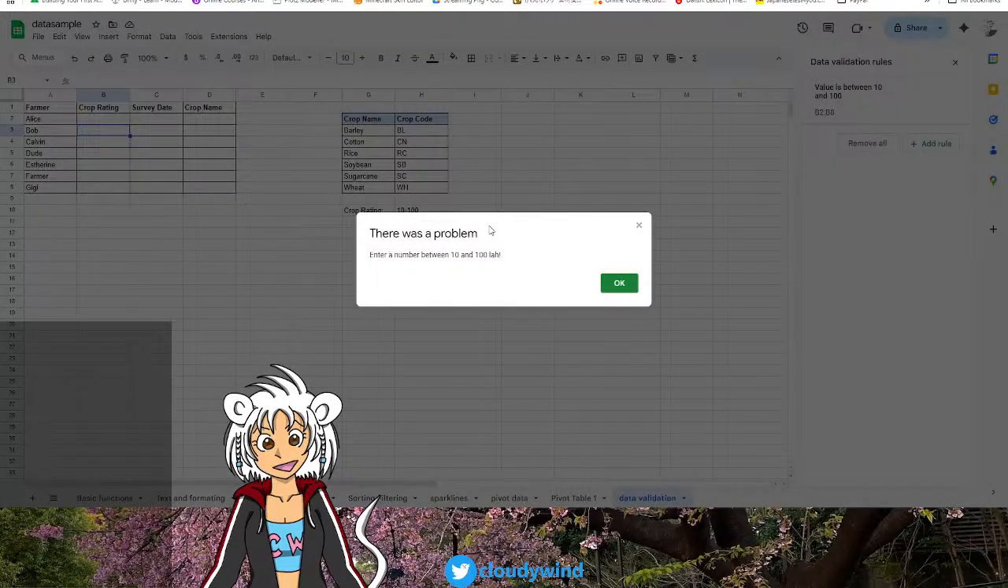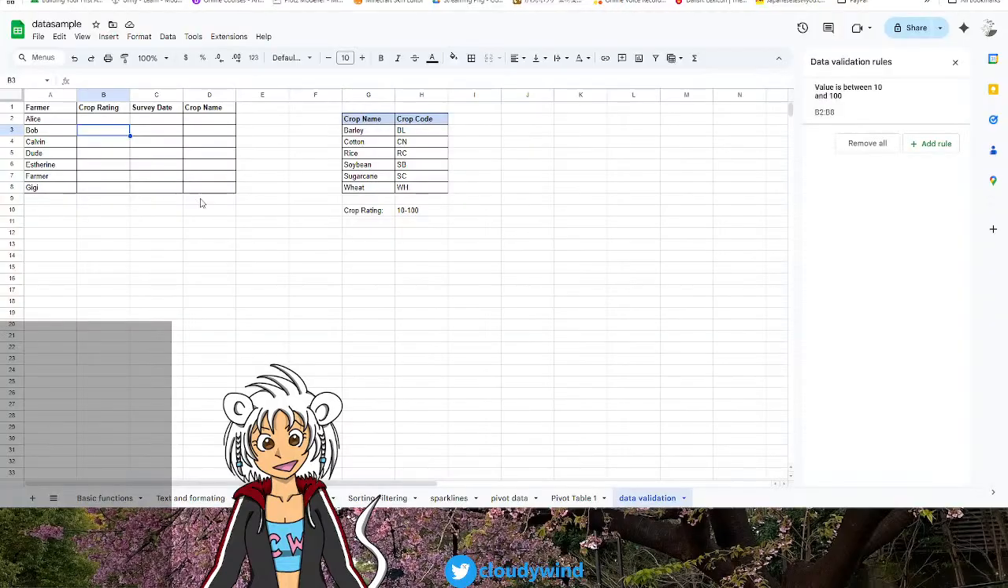Okay, so now if Alice tries to enter 1000, you will have the error message. There was a problem. Okay, so she cannot. So this is how you validate. Make sure people enter correct values and don't just enter anything.